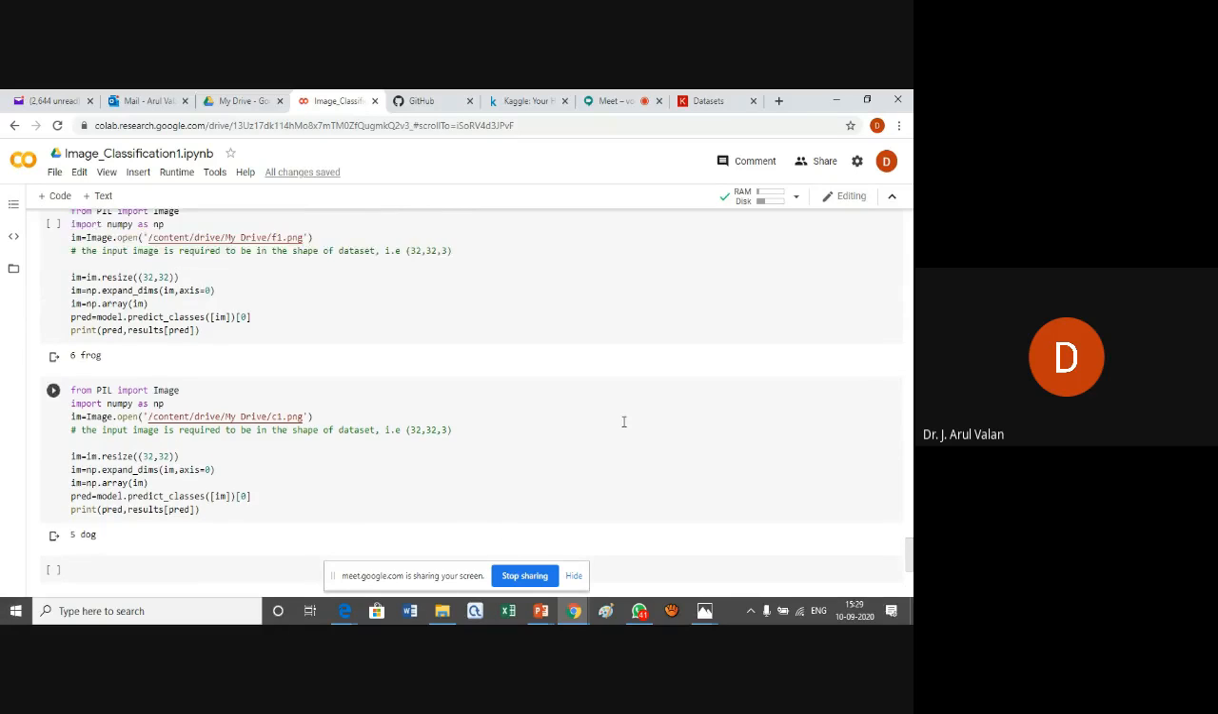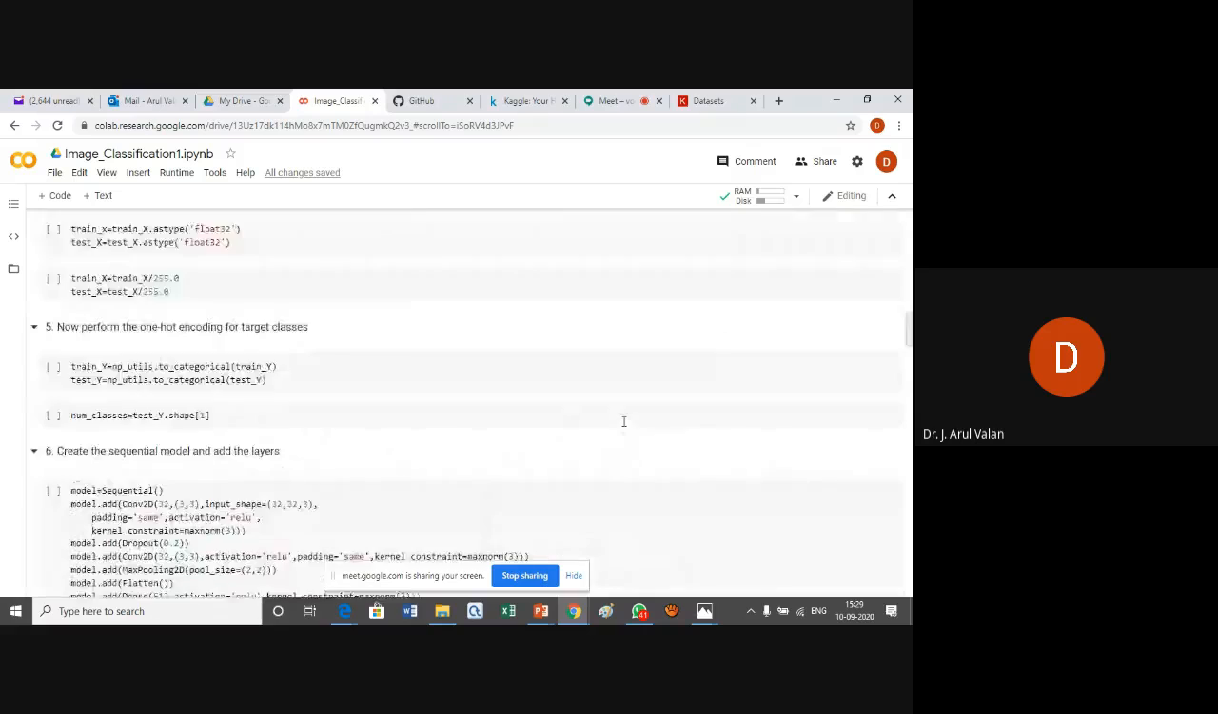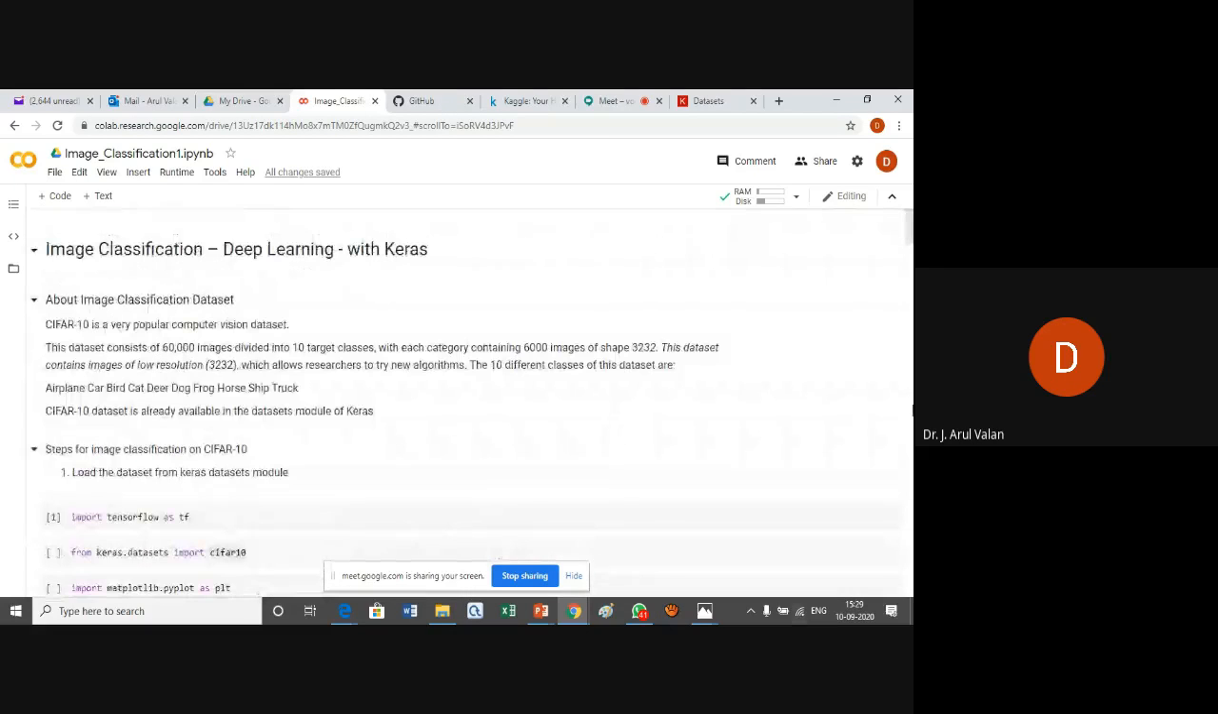So this is how we have to use a neural network to predict one image classification. Okay, so up to this is my explanation. After that I will show you.